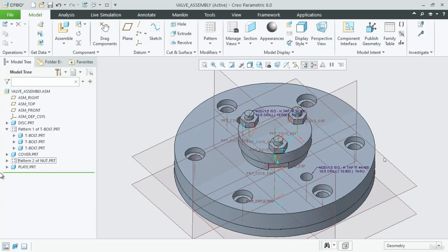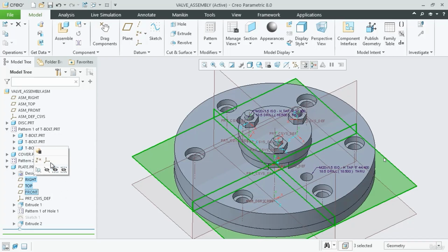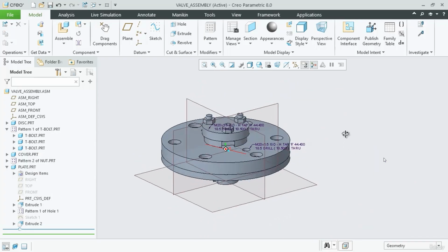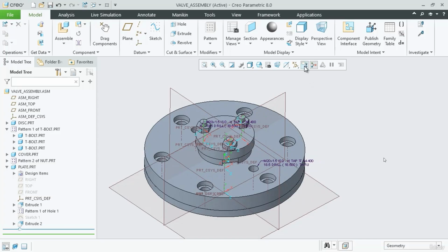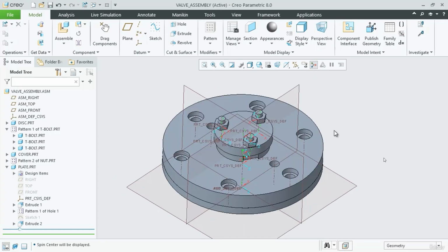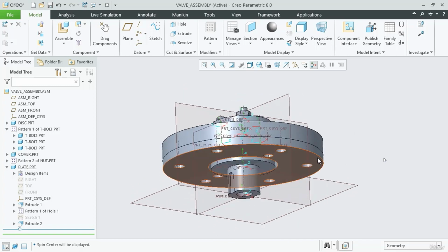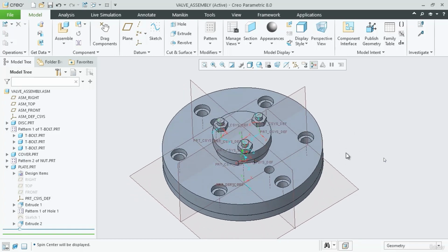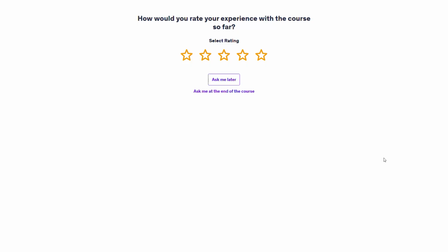So that the view will be cleaner. See? Even if you want, you can hide these annotations. You can see we are hiding the annotation. Now it is much cleaner. Now let's insert the bolt and tighten the disc with this plate, and that we will do in the next lecture.